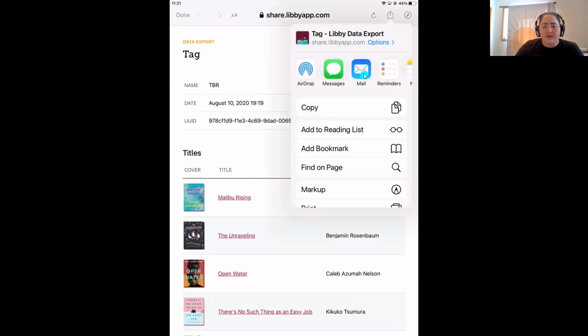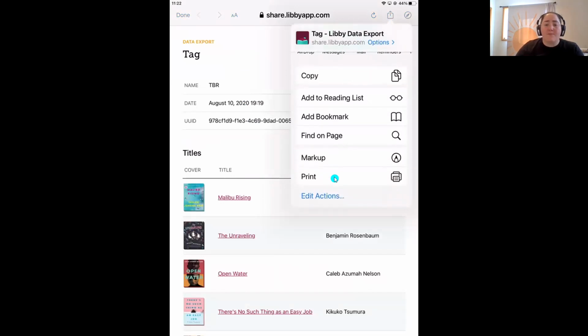You can even do it via email if you'd like as well, or you can scroll down and tap on print if you wanted to print your tag list out, share it at book club, have a vote on what book you'd like to read next, things like that. So there's a couple different options that you have with sharing your tag lists.